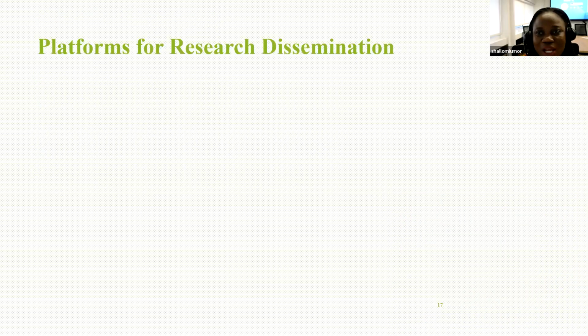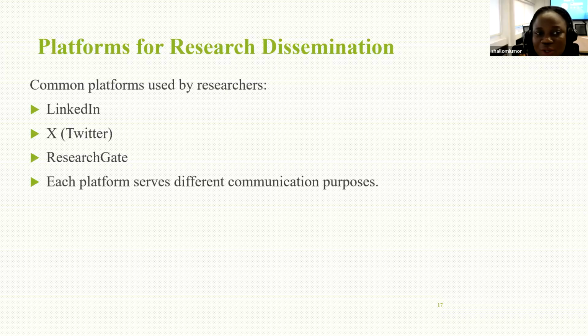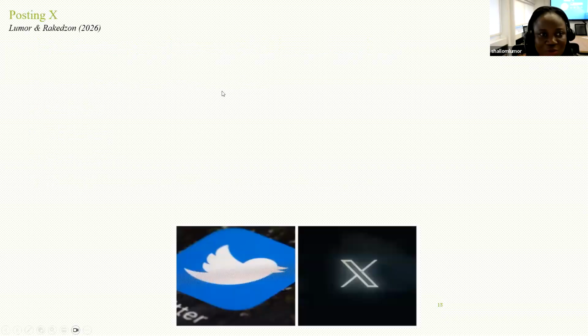Now, let's talk about the platforms for research dissemination. What are some of the platforms we can use? So far, we are talking about LinkedIn, X, and ResearchGate, and each platform serves different communication purposes. So let's look at the platforms one by one.